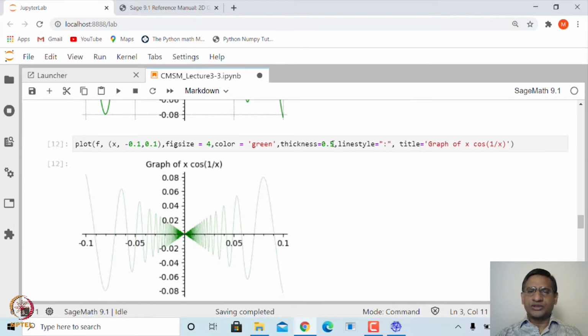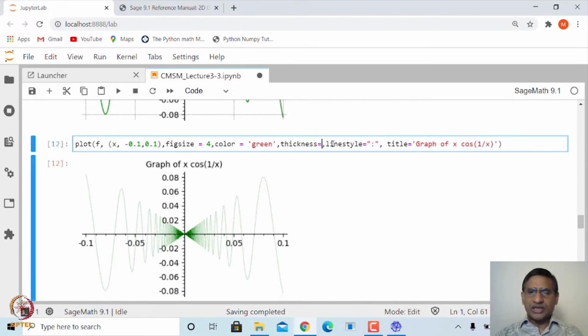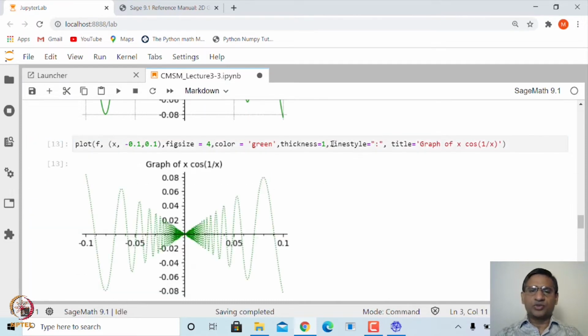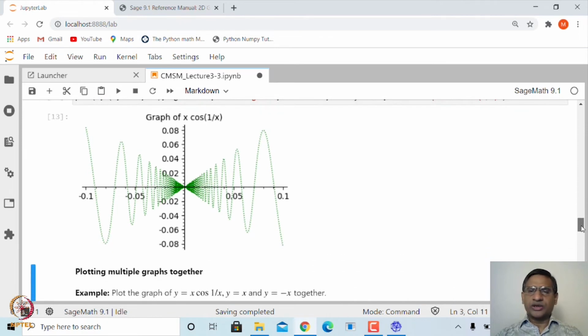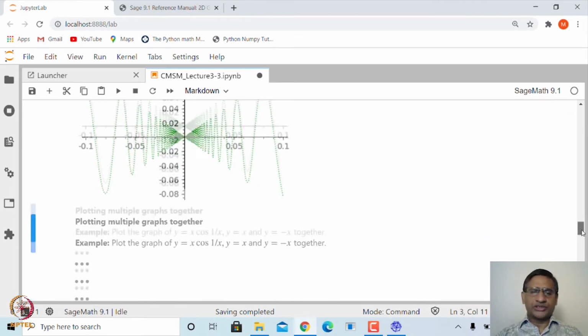So, just to visualize it properly, let me give the thickness default value, which is 1. Now, you can see here this is the dotted, right. So, you can explore other options inside this plot and do all kinds of annotations.